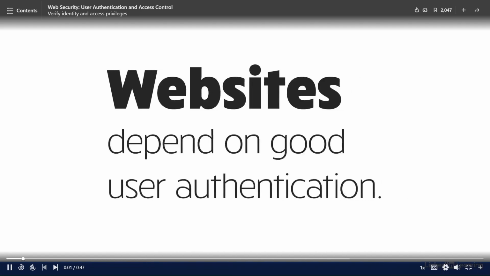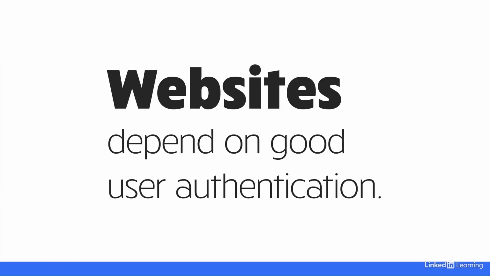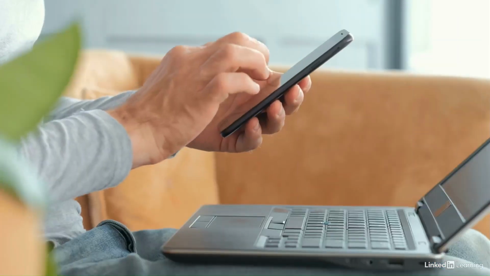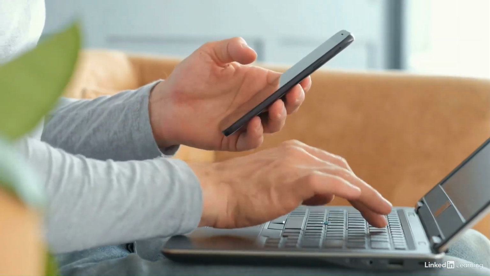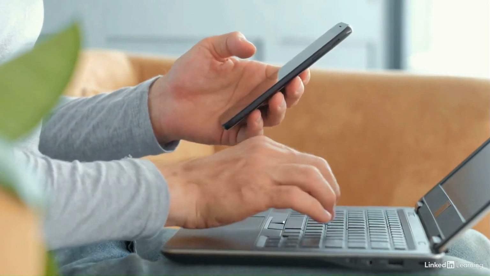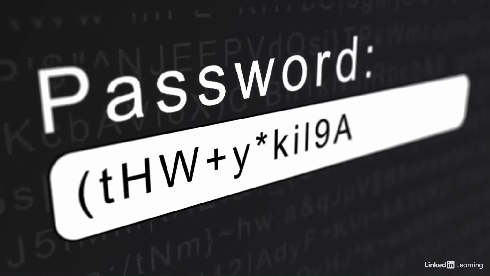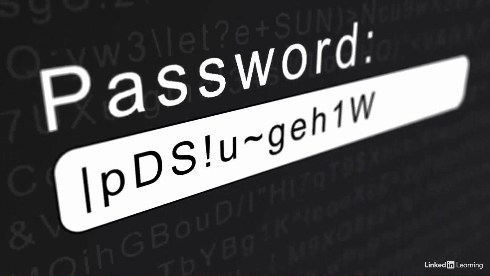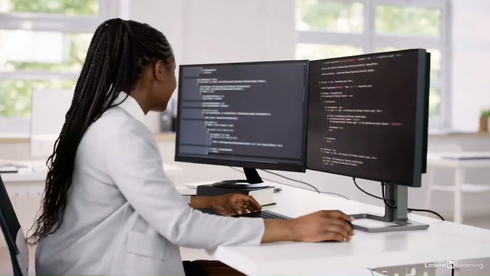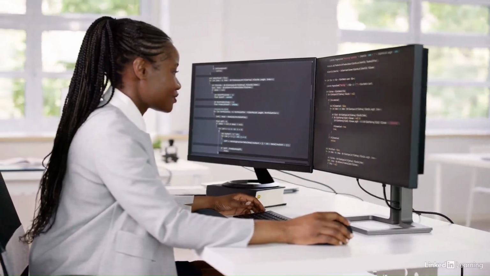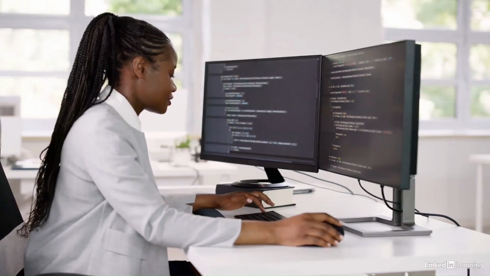Websites depend on good user authentication to verify the identities of visitors. And they depend on well-designed access controls to regulate what each visitor can see and do. These are essential techniques for every web developer to learn. However, it can be easy to make mistakes, which can allow hackers to gain access that they don't deserve. It's important to understand the potential pitfalls so you can put smart protections in place.